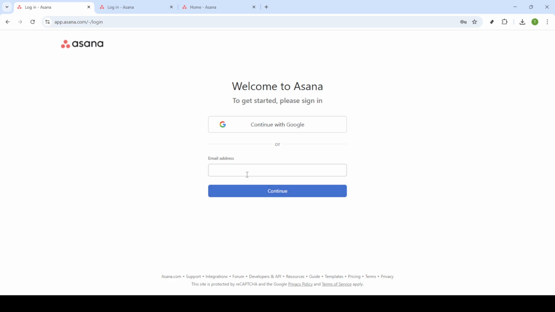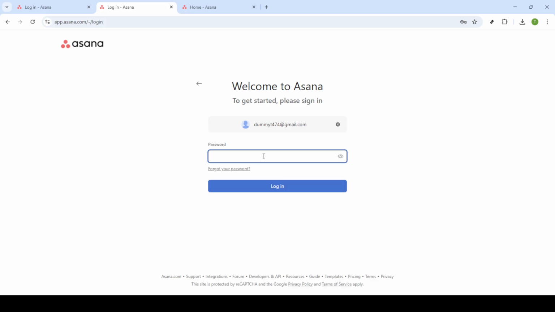Now enter your email address in the email field. Make sure it's the email associated with your Asana account to ensure seamless access. After you've typed in your email, click on the continue button. This step will take you to the next page where you'll need to enter your password. Be precise while entering your password to avoid any login errors. Once entered, go ahead and click on the login button.